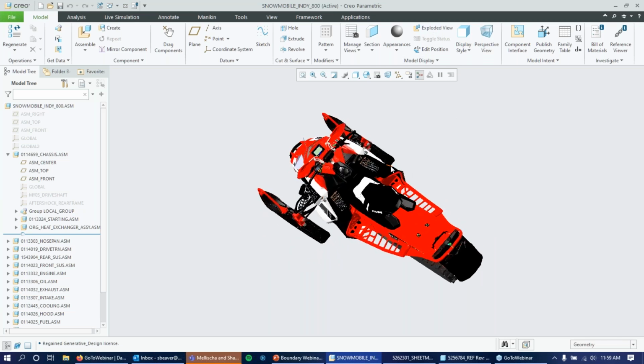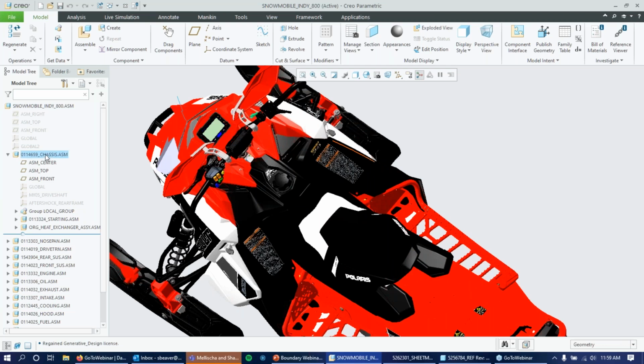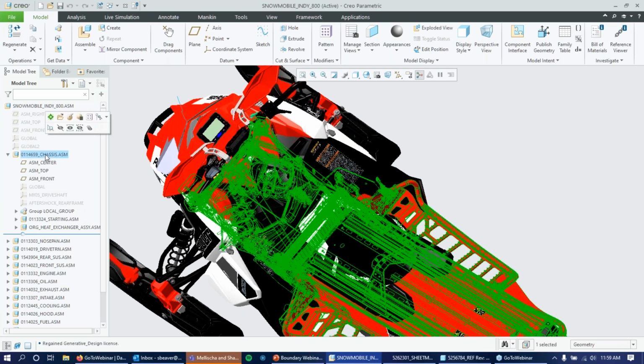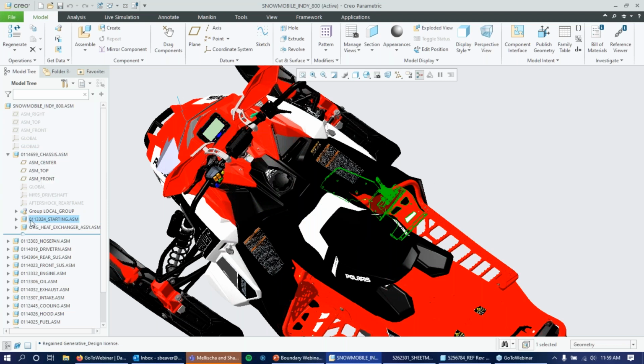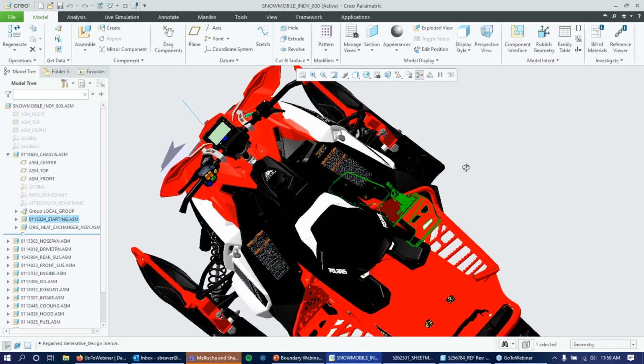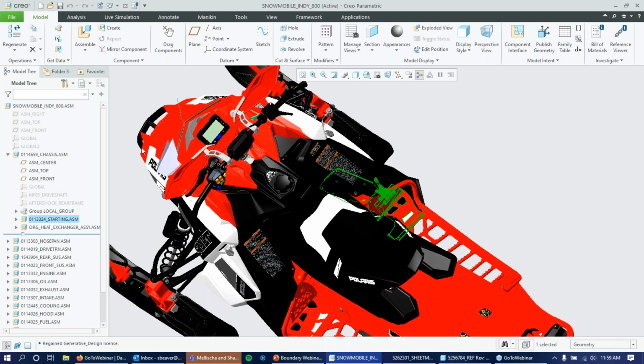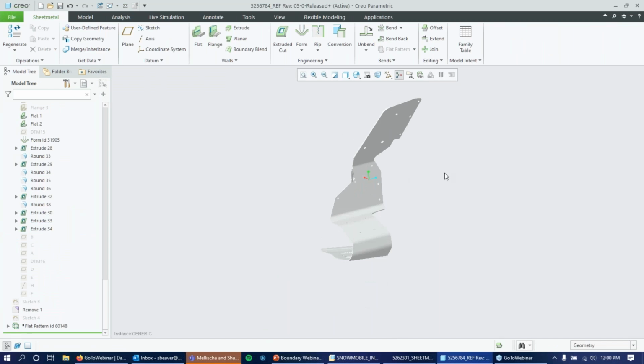So for this example specifically, I'm going to be working on a small part of the chassis. So I can select chassis here, and we can see that this is going to be a very large assembly, not sheet metal. And if I select this subassembly called starting, this is actually going to be a sheet metal part that's incorporated into here. So I already have this starting subassembly open. If I just click over here, we'll see that this is the sheet metal part that is incorporated into that design.